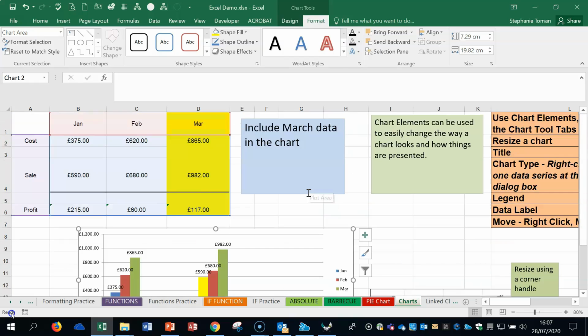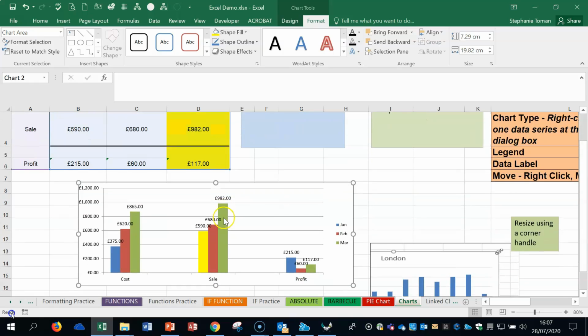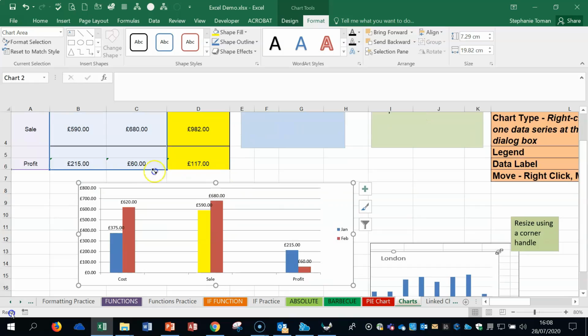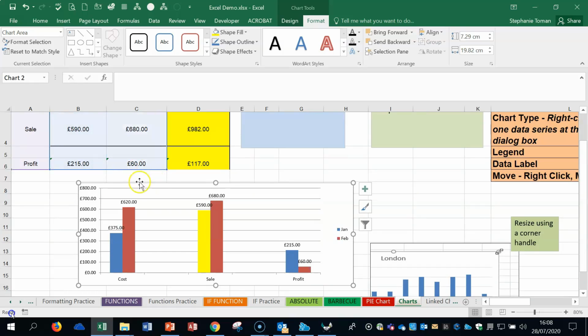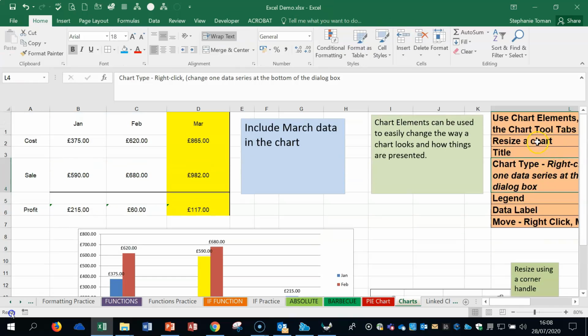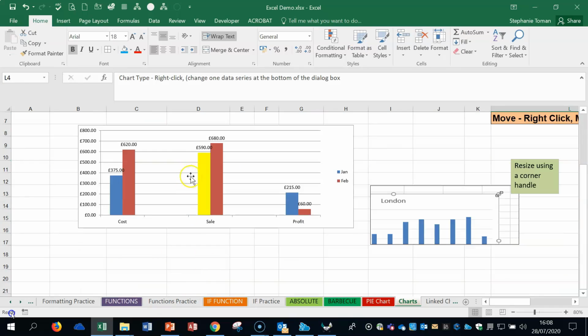When you click on the chart, these blue handles appear, so you can drag that over and include another bit of data onto your chart, include the March. If we just show how you can bring it off, see how it's disappeared, and going down to 1 and back over again. We can change a chart type. I'll have a look at the resize in a minute.